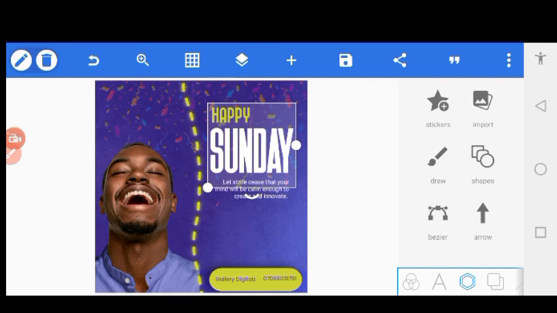When you want to edit any picture or any shape, you make use of the button we are talking about today. Let me show you. It's this button right here. That button.